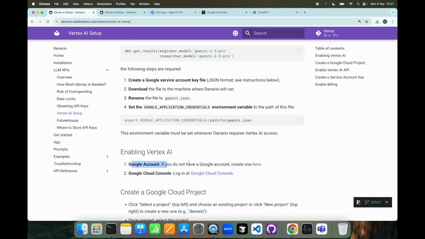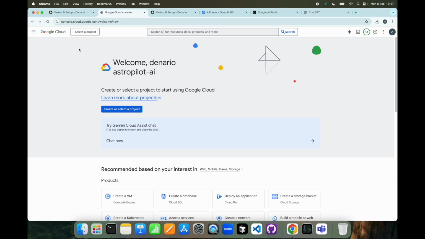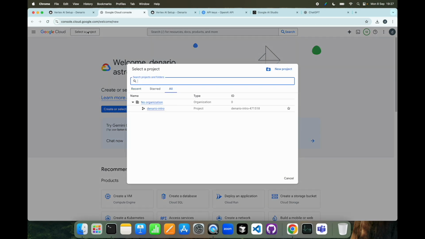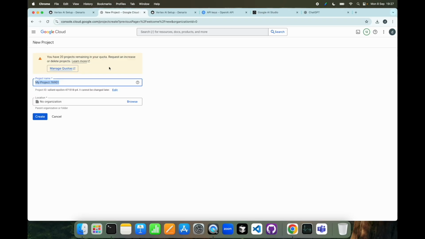Firstly, you'll need a Google account, so create one if you don't have one. And if you have one, you can go directly to the Cloud Console page. Here is the welcome page of the Cloud Console. You'll either have an existing project or you can create a new project. For this example, I will create a new project and name it Denario Project.